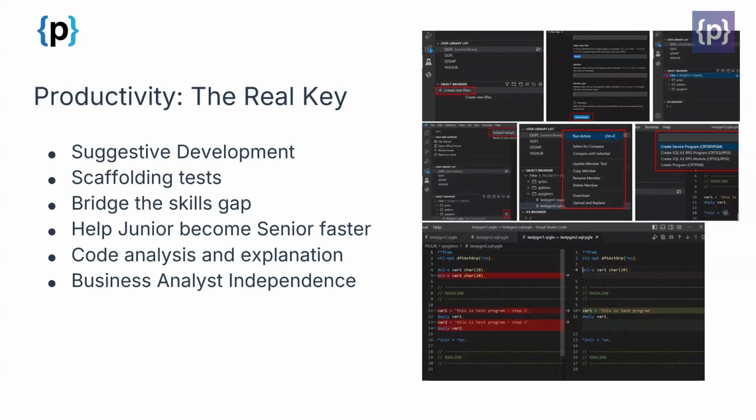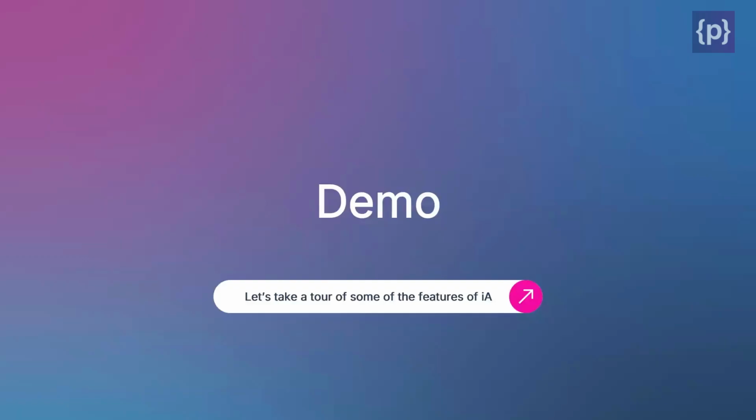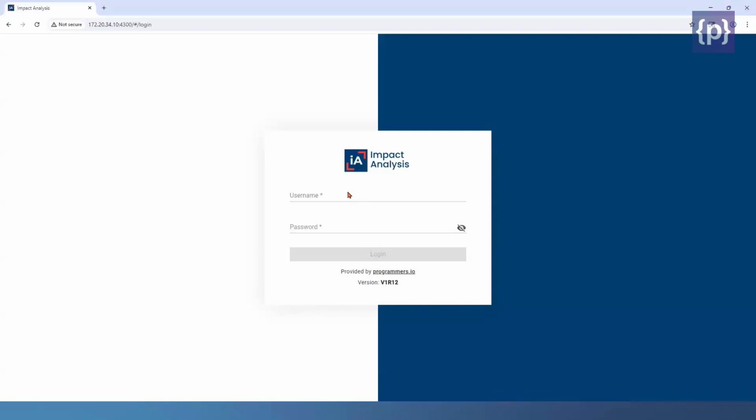And the code analysis and explanation features of IA are key to leveraging that kind of stuff and helping everybody become more productive, including the non-technical people like the business analysts. I'm a big advocate of leveraging a business analyst to be more autonomous and independent, and that can help improve things a little bit as well. So there we go. Not very heavy on slides today. I want to really dig into the product and take you on that nickel tour, so you can see some of the really, really cool things that the guys and gals in development have put out there.